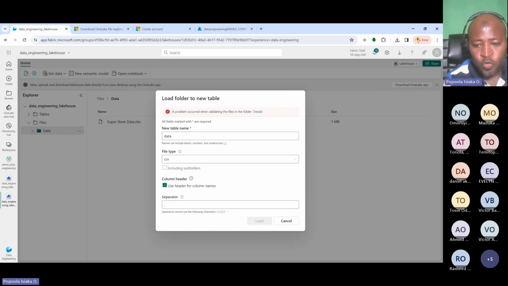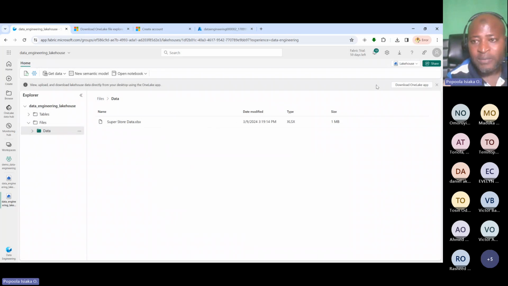A problem occurred while validating the file in the folder. Okay. The issue is that maybe the file format is not CSV. Let me quickly check that. Maybe the file format of the one I uploaded is not CSV. Oh, can you see now it's not CSV? It is not CSV. The file type is what?